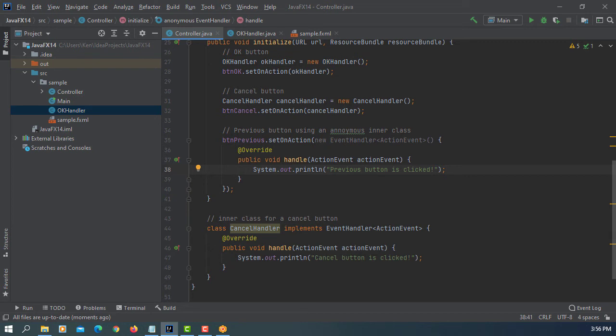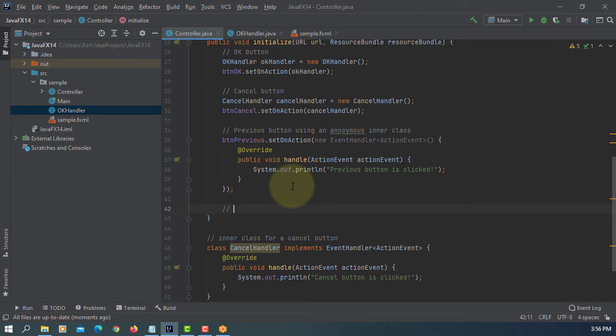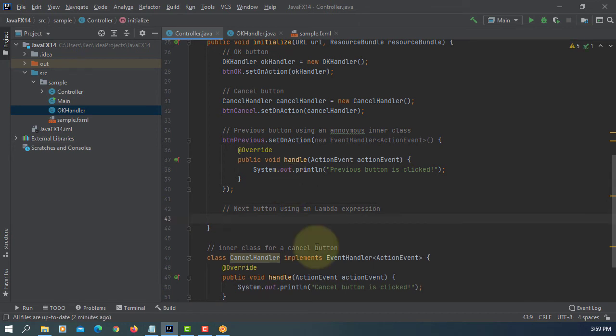So let's go to Lambda expressions. The next button can be implemented with Lambda expressions. There are about 3 to 4 different ways of using Lambda expressions.